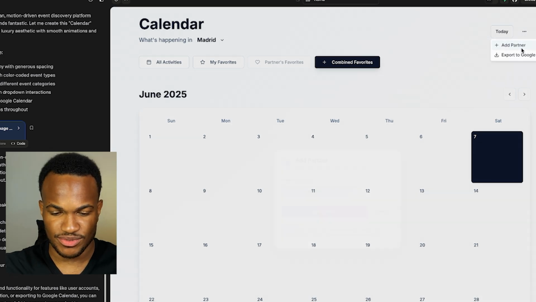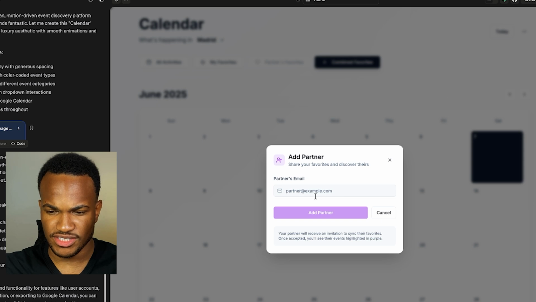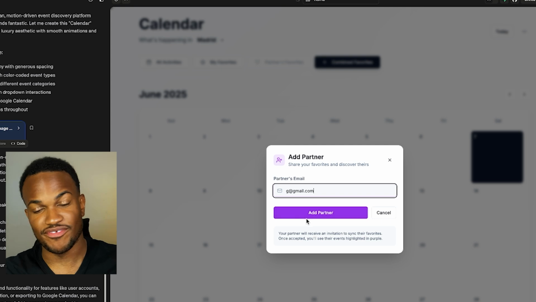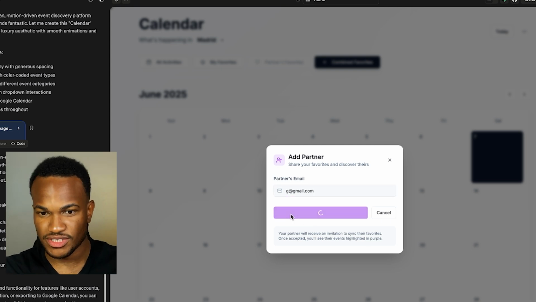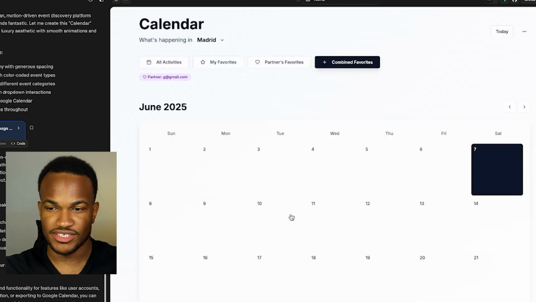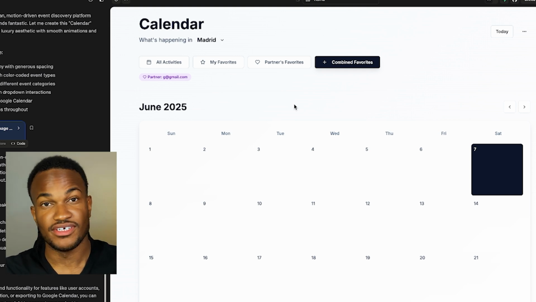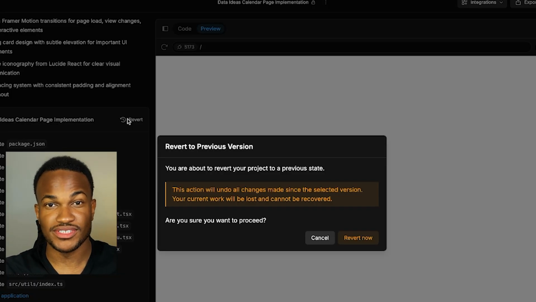Can I do a test? Will this work? Let's just say g@gmail.com. Oh, that's nice. All right, so add partner is nice. I would have loved if the UI was intuitive to remove partner or maybe edit, but it looks really good so far. Now let's see what Bolt did.